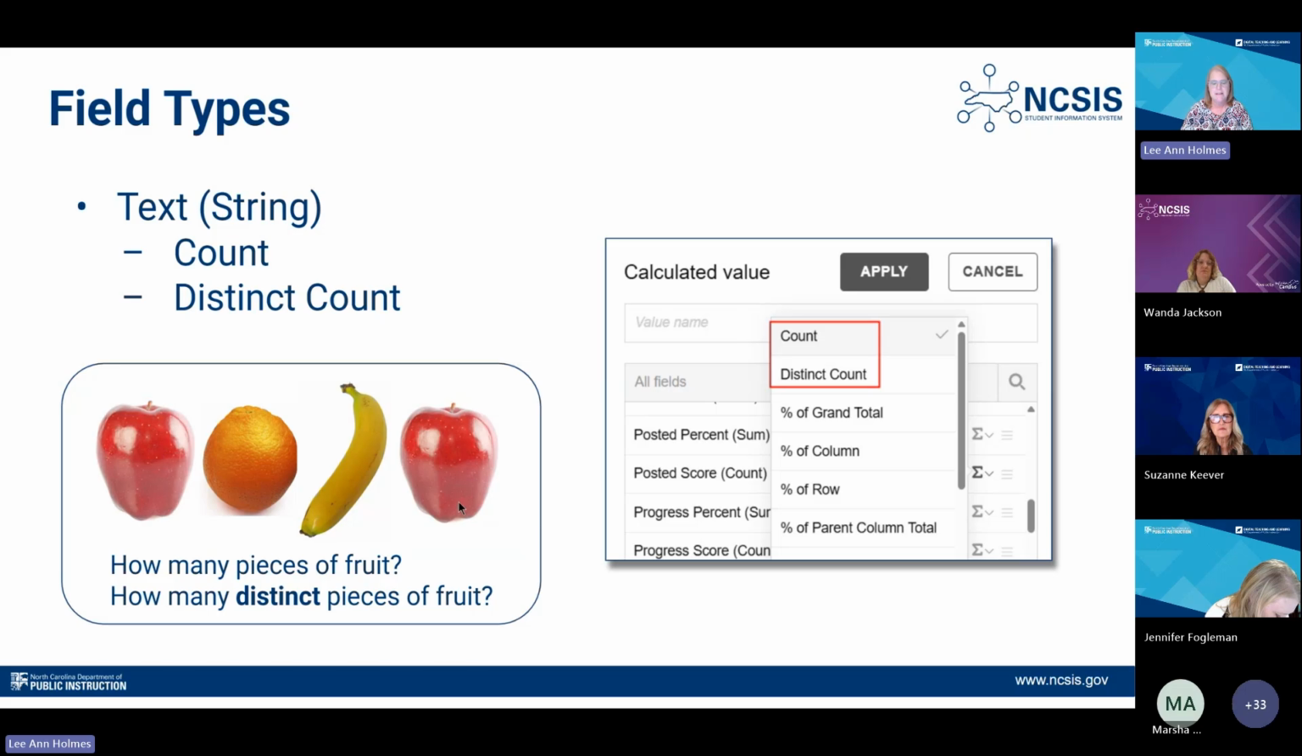But if I'm doing a distinct count, how many distinct pieces of fruit are there, then the count would be 3, because there are 2 apples. So it would be apple, banana, and orange. There are only 3. That is the difference between count and distinct count.